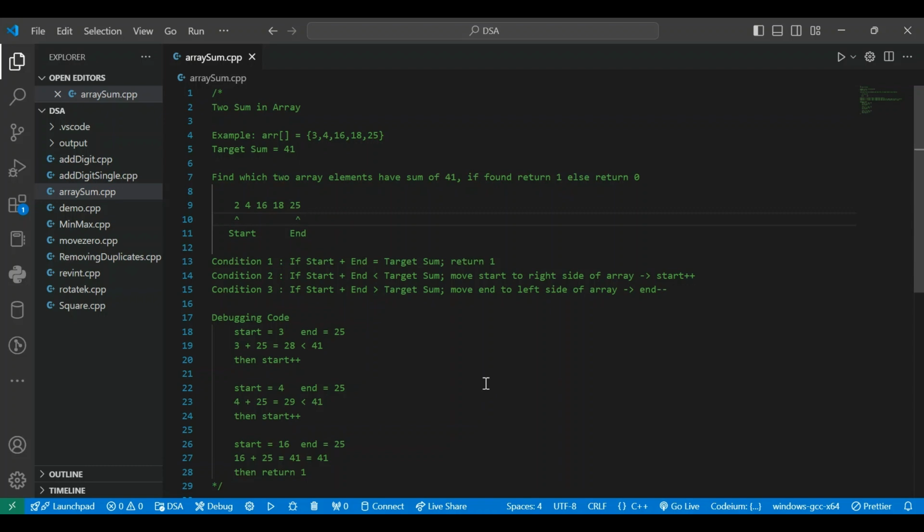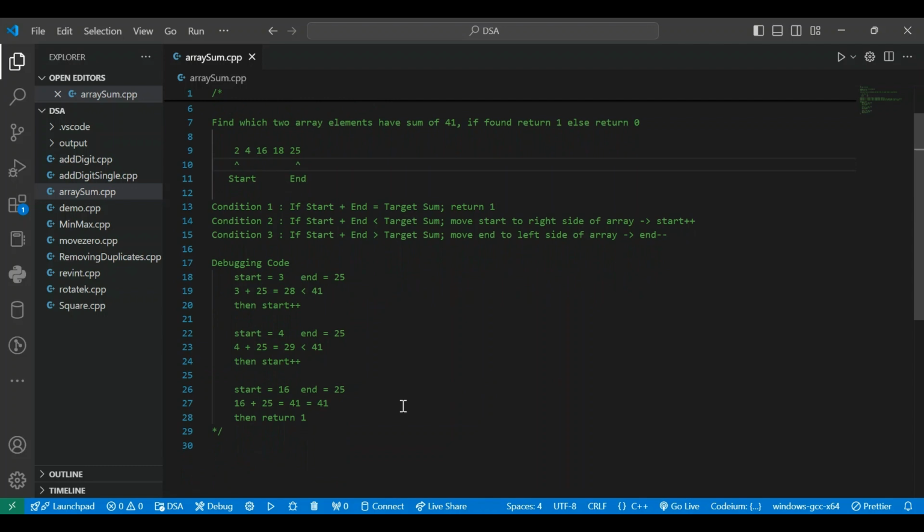We will be having an array and a target sum. We will check two elements of the array simultaneously to find out which pair is equal to the target sum. For this, we will be having three conditions. We will have 2 pointers, start and end.